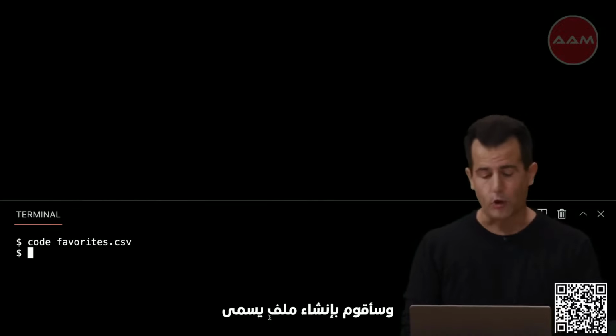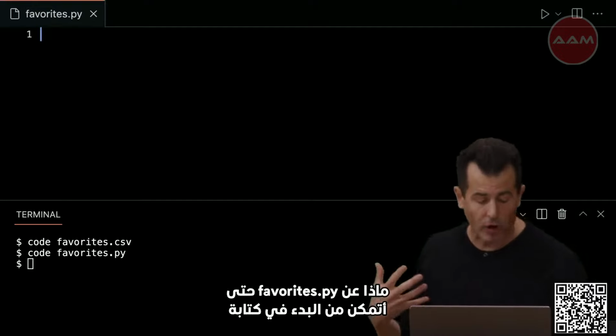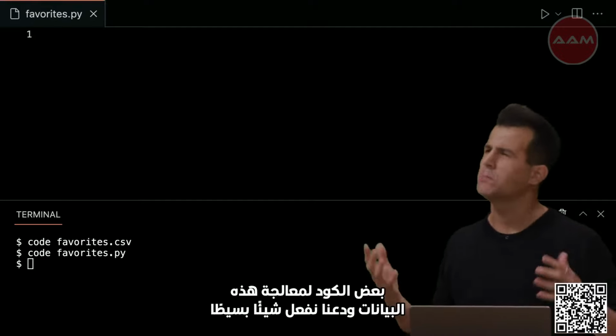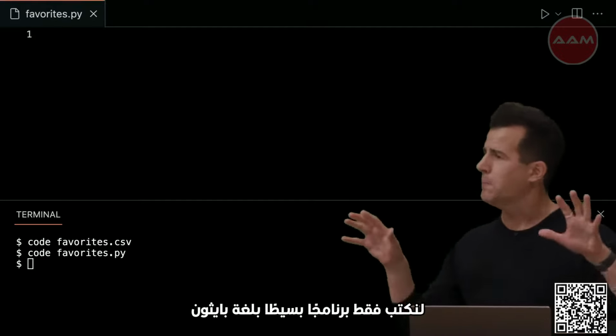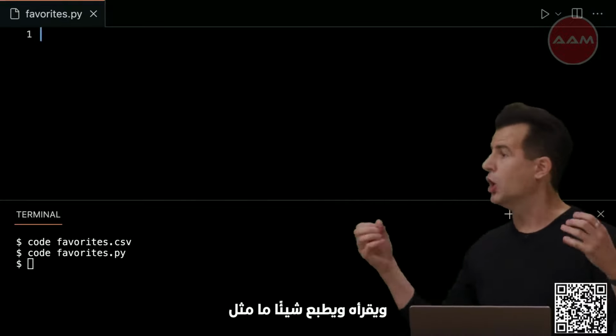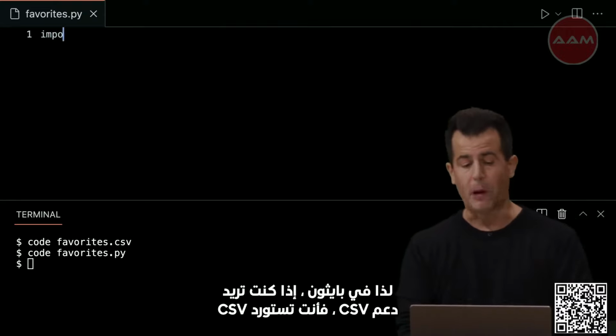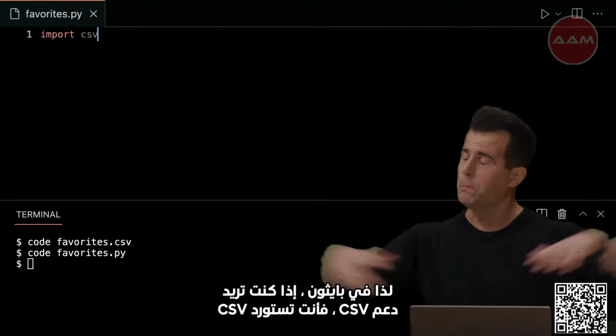And I'm going to go ahead and now create a file called, how about favorites.py, so that I can start writing some code to manipulate this data. And let's do something simple. Let's just write a simple program in Python that opens this file, reads it, and prints something out, just as like a safety check that I know what I'm doing, even though it's not going to be useful. So in Python, if you want CSV support, you import CSV.